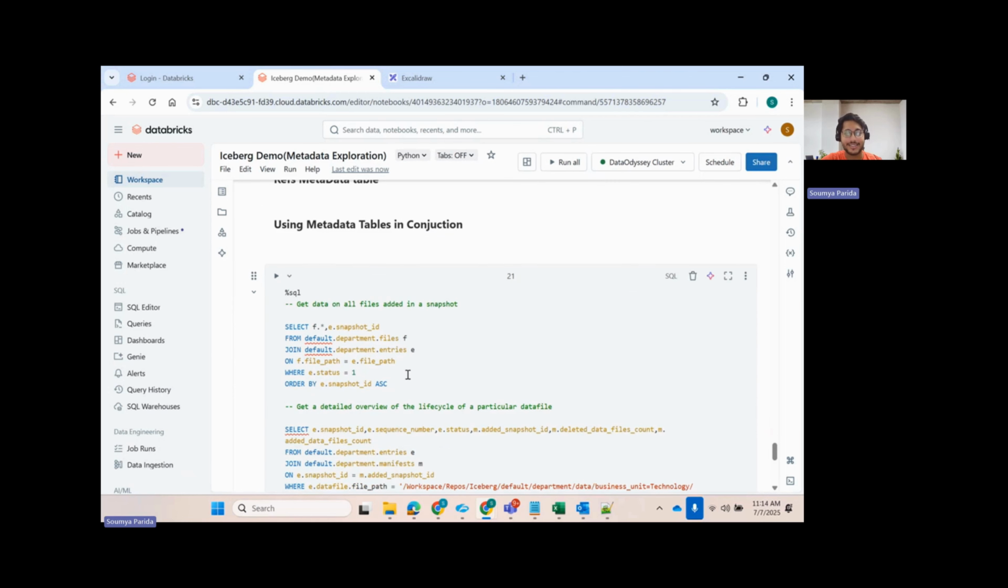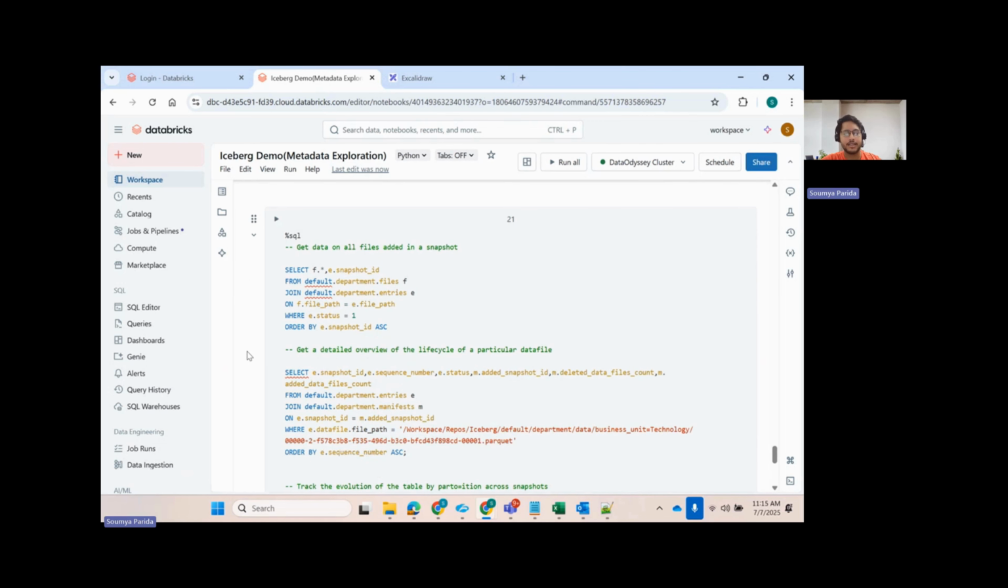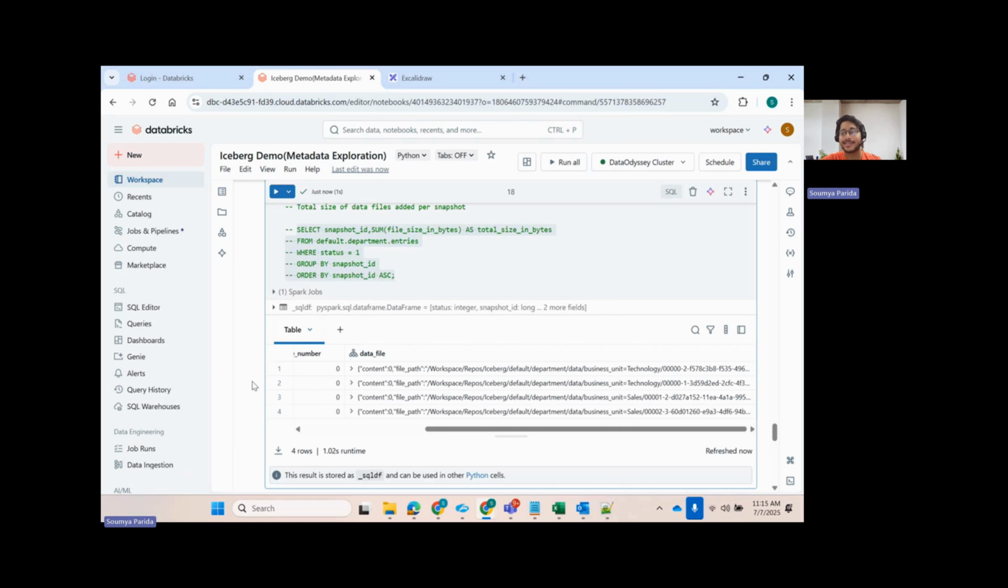Let us just utilize this, because this one is the most important thing that we'll do. So you have understood, right? This entries metadata table actually helps us understand what kind of operation was performed upon the table, on the data files, right?